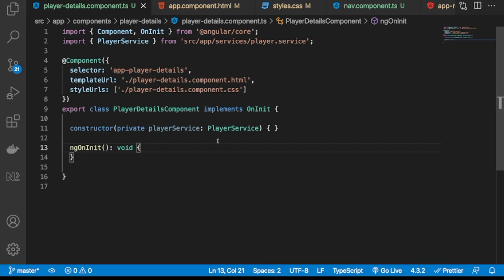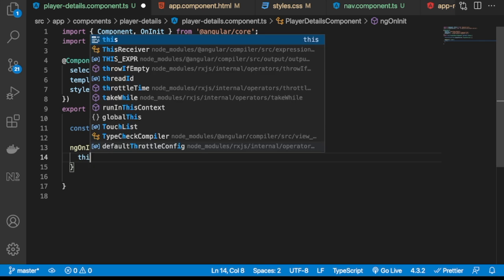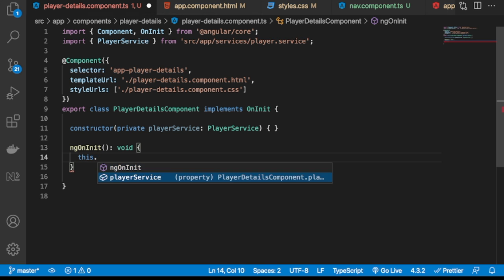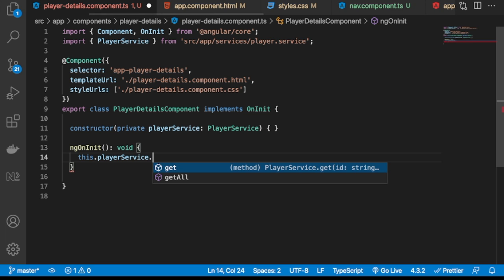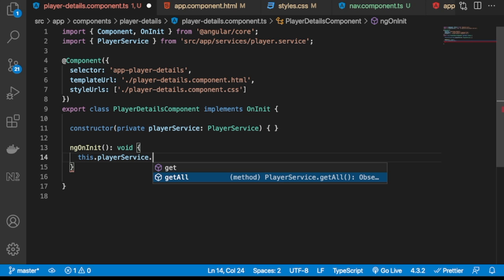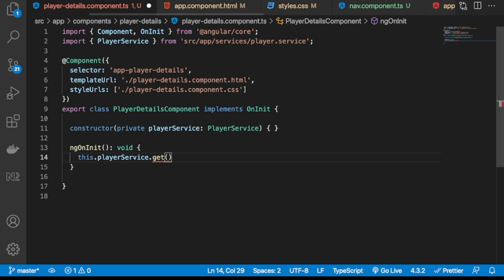And right here, when the page loads, we want to call that method. So this.playerService. As you can see, we have two methods there: getAll, that gets all the players, and get, that gets a single player. That's the one that we want. But this method here takes an id. Now how do we get this id?